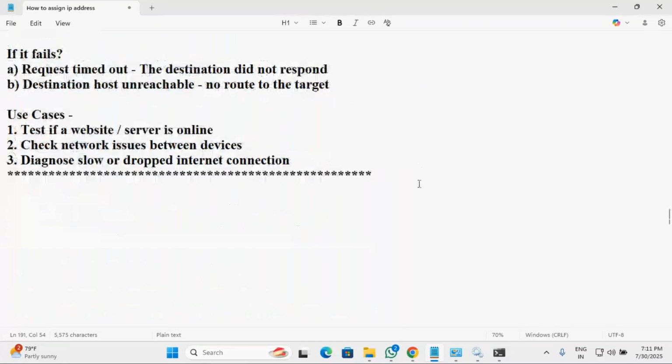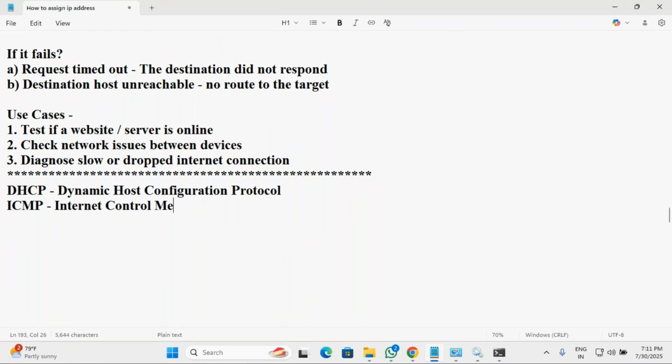So there are terms like DHCP and ICMP. DHCP full form is Dynamic Host Configuration Protocol. Next, ICMP is Internet Control Message Protocol. Then you have DNS, Domain Name System.